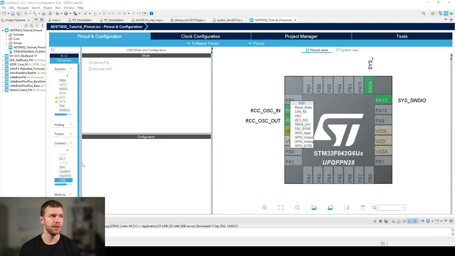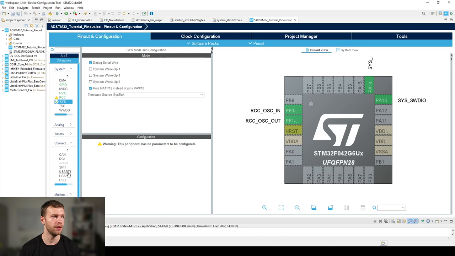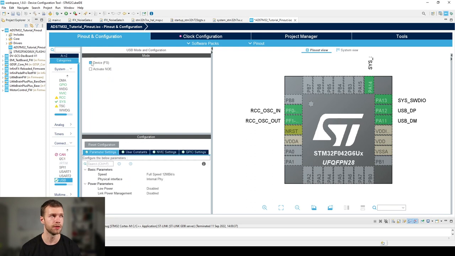We want USB, but we can see it's actually grayed out here. Nicely enough, CubeIDE tells us what to do. If we just hover over this, we can see we need to do some pin swapping. And all we have to do is go to the sys tab from earlier and select this checkbox pins PA11, PA12 instead of PA9, PA10. There we go. And now USB is not grayed out anymore. Click on USB again and select device FS, which is full speed. And this enables the USB differential pair on pins PA11 and PA12.